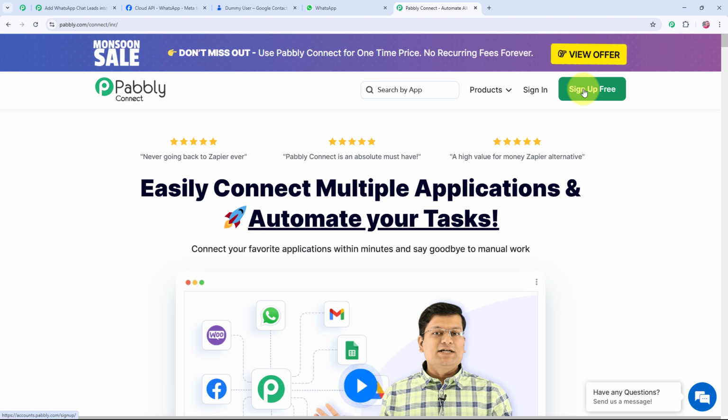And for your information, let me tell you that Pabbly Connect gives every new user 100 free tasks every month to create such amazing automations and explore our application. And if you are an existing user, then you just have to click on this sign in button.